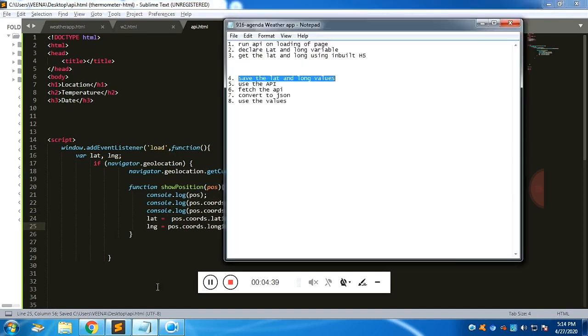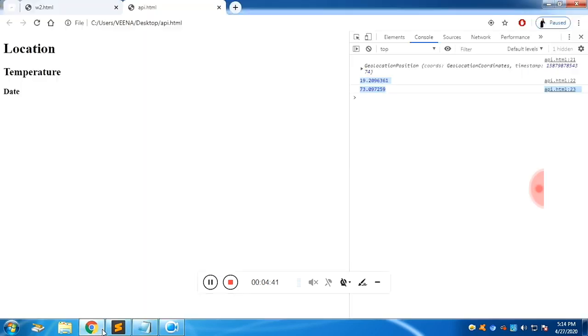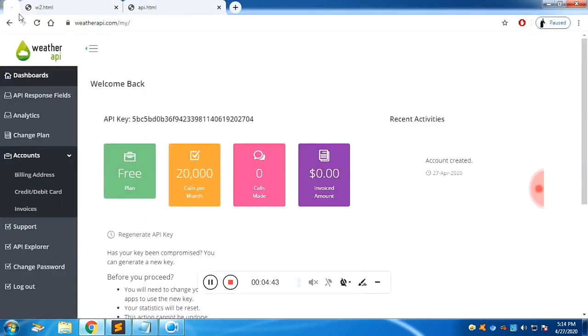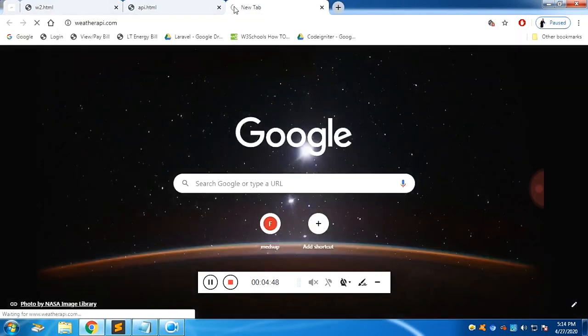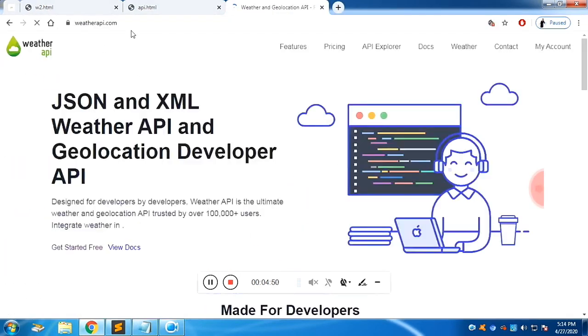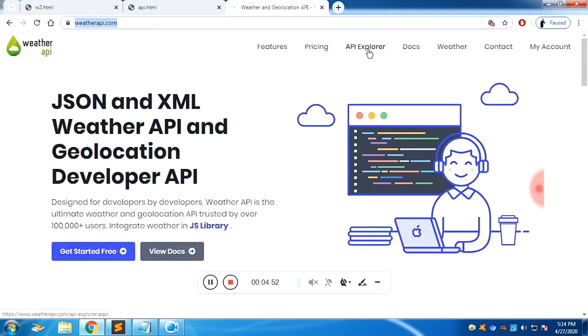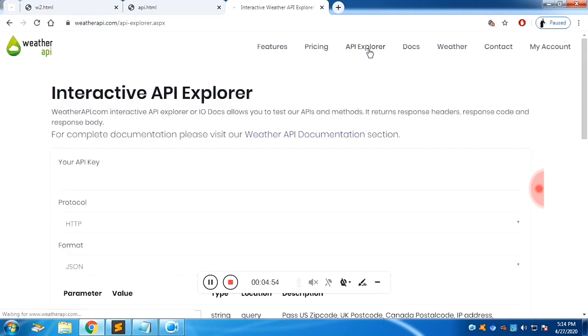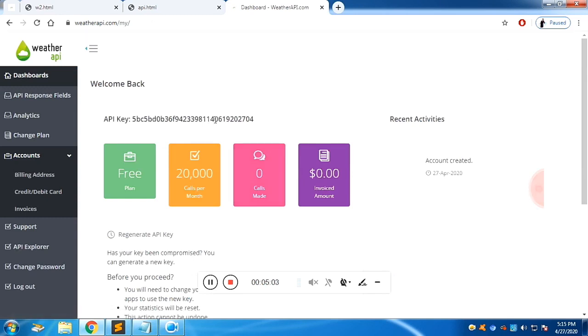Now it's time for the API. I'm using a website which I will leave in the description. It will not allow you to get the key unless and until you create an account. You can see your API key is needed. For that you have to get into the account. I have already signed in, so I'm just getting into it. In the header section you can see the API key.